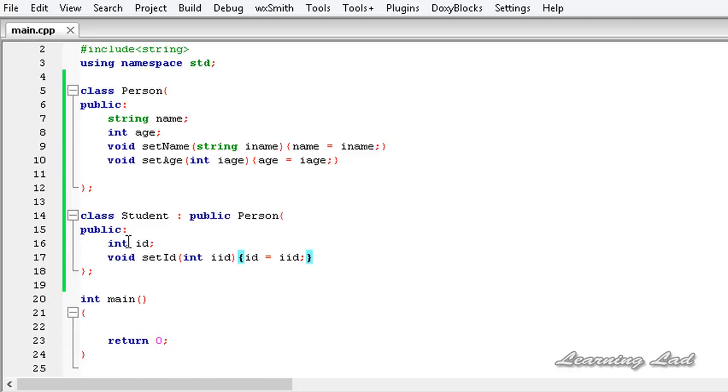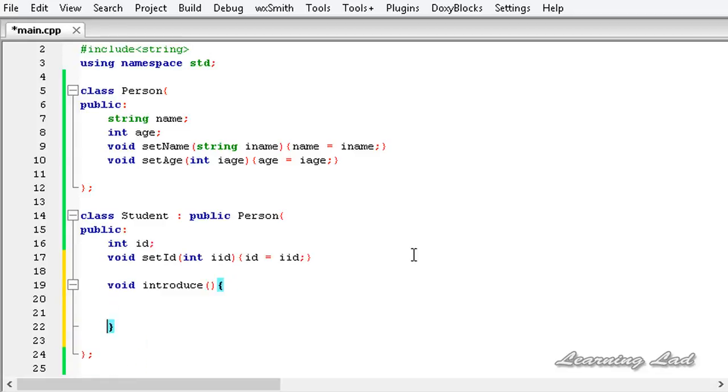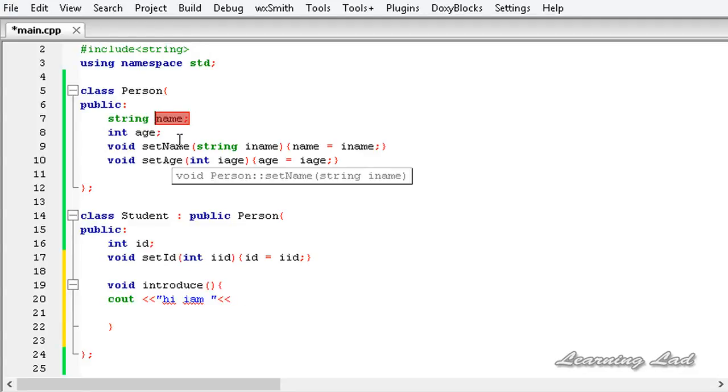Alright, now let's say in our student we have another method called introduce. So void introduce, and this method is not going to take any parameters, and it's going to use all the members of this class student. Now when we do this inheritance here, this name and age are also available in this class student. That's why I'm gonna say hi I am, and then the name. We can refer to the name member, which is a member of this class person, in student, just like the way we were referring to it in this class person.